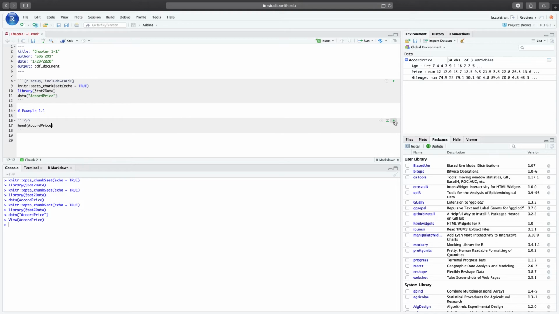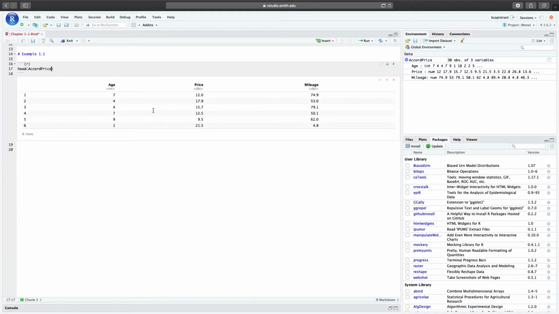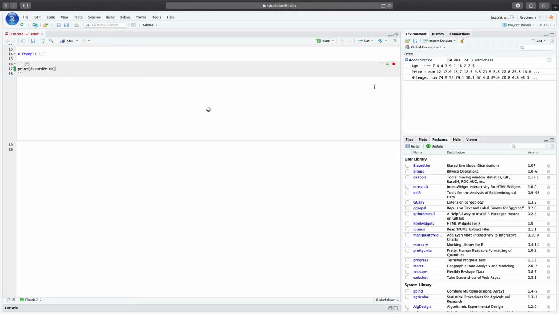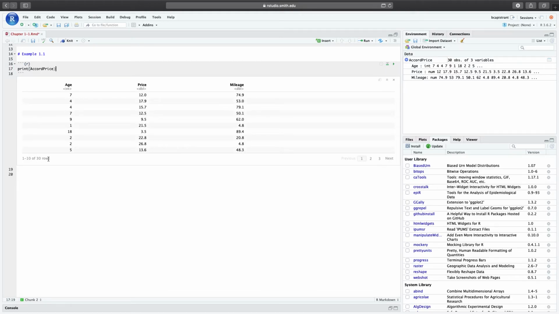We can run this again here, and it gives us just the first 6 rows. What is happening in the book is instead that we want all of them. So we could say print instead, and that will give us all 30 rows. There's a couple different ways to make sure that your data are there. Head just gives you the first 6. If you need all of the data set observations, you can use print as well. This will look a little different when we knit this file, but that's in principle what's going on here.